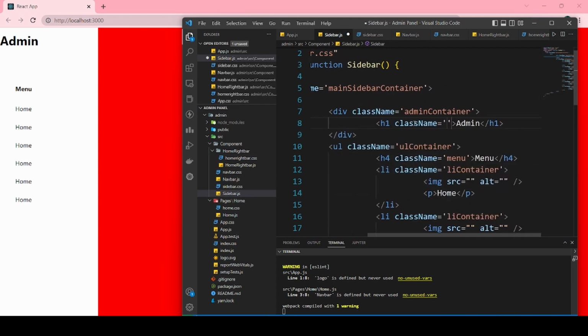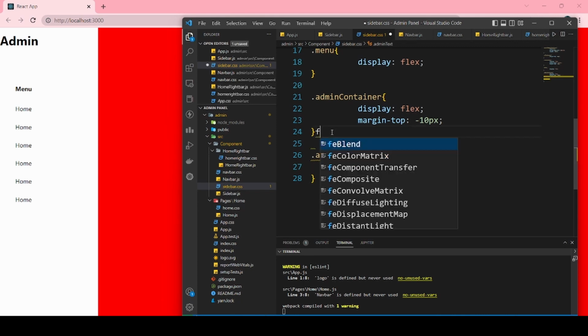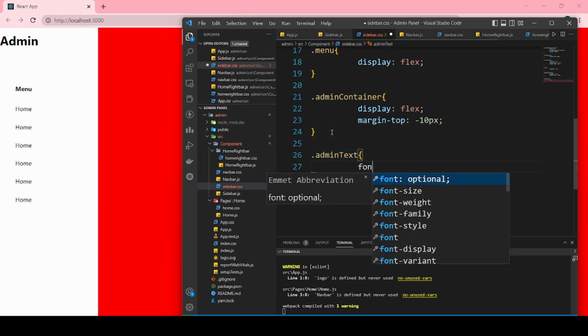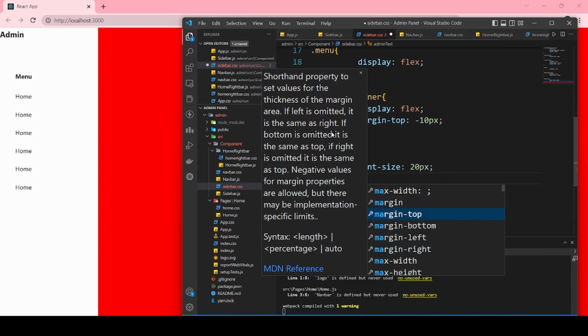So let's give it a class name. So our class name will be admin text. So now let's give it a font size, which is maybe 20 pixel. Margin left.